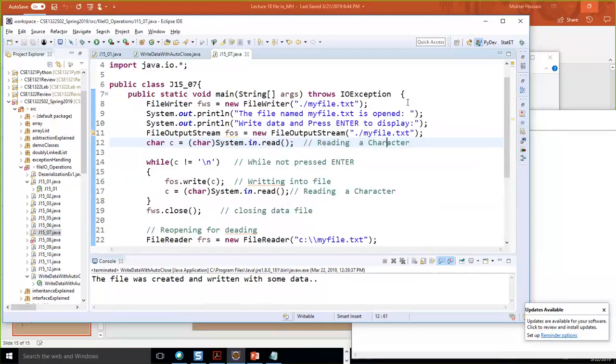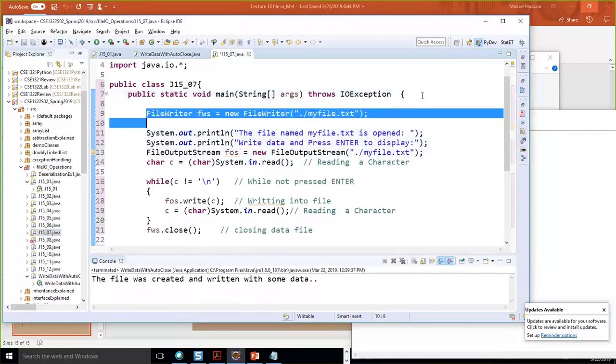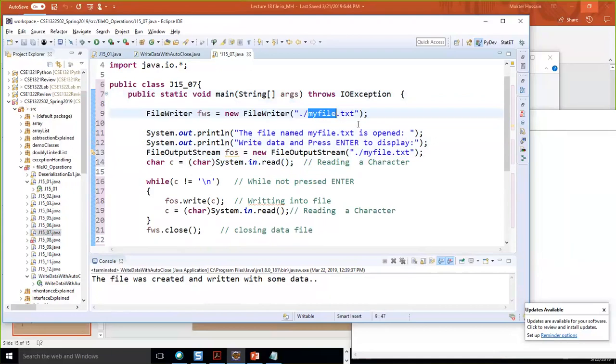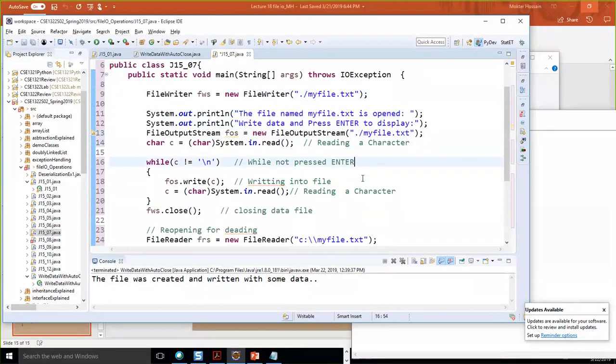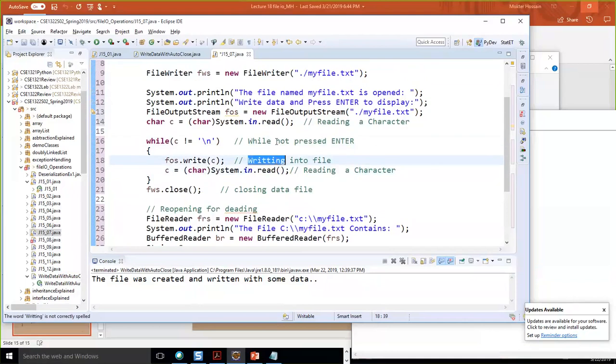So if I run this program, let us go line by line. This line will create a file named myfile.txt, and then on the console it will show you this message. When you run this program, it will allow you to write something to your file.